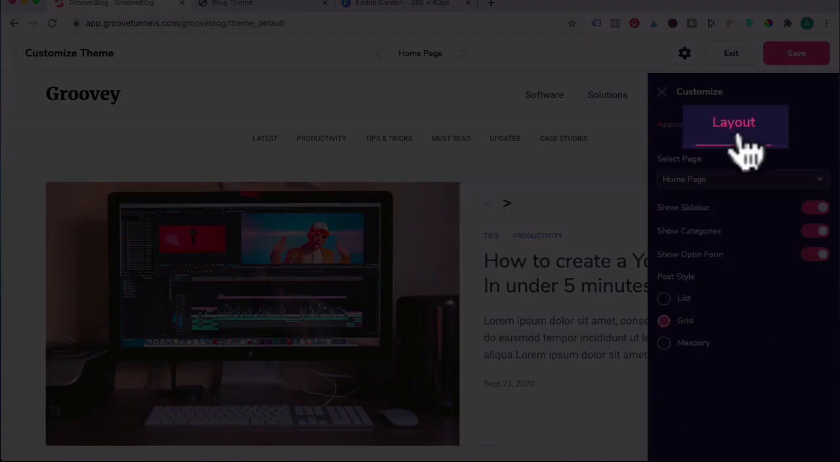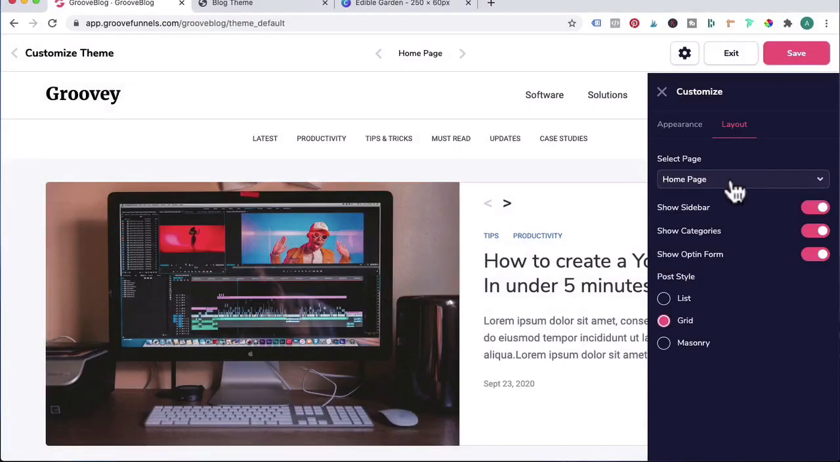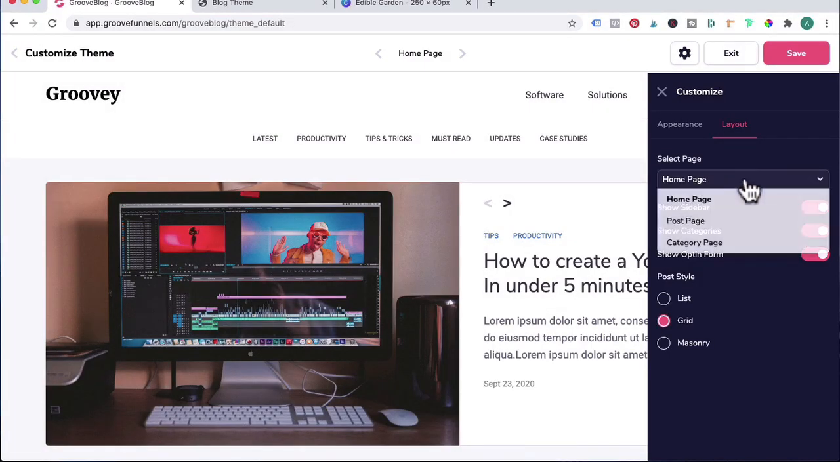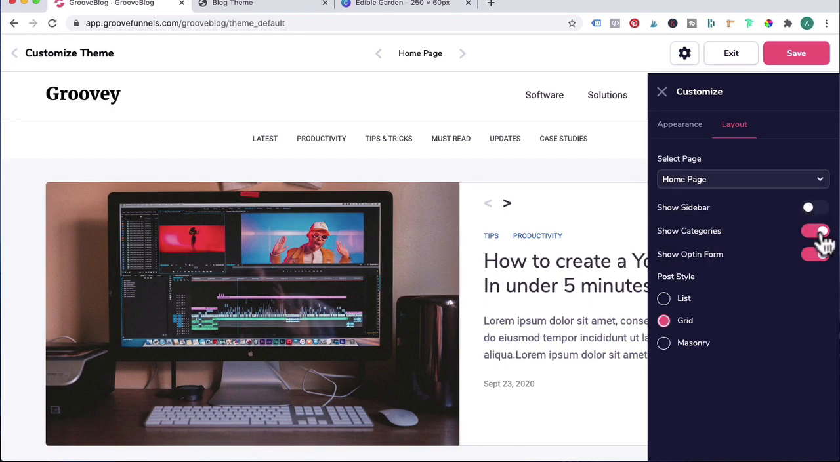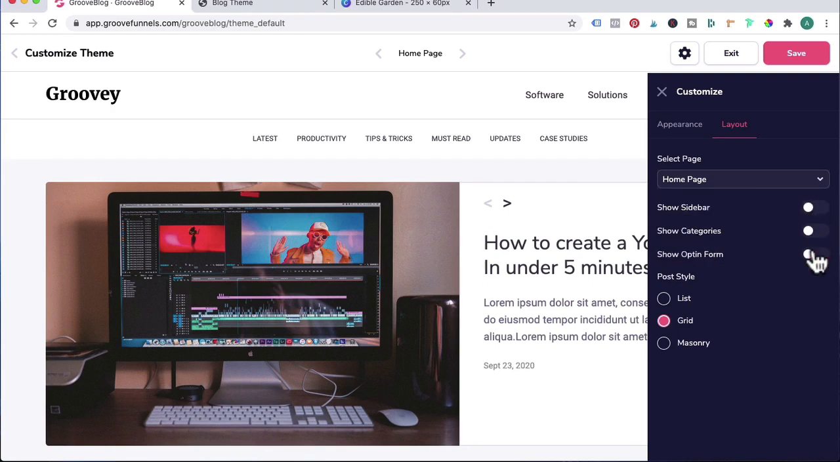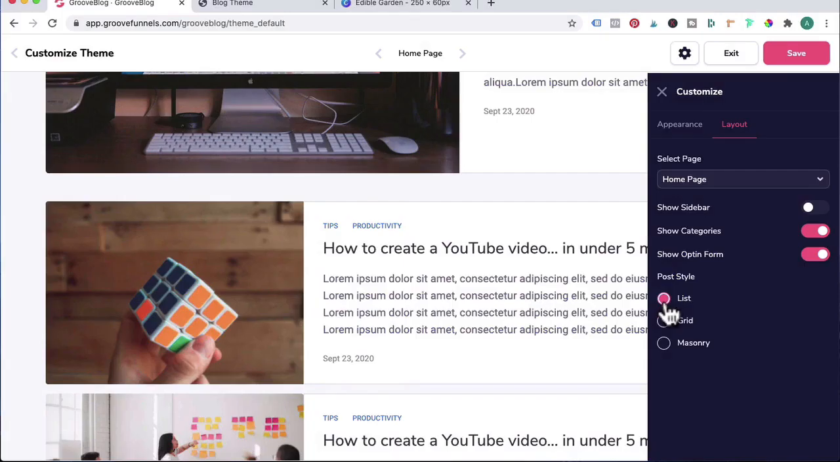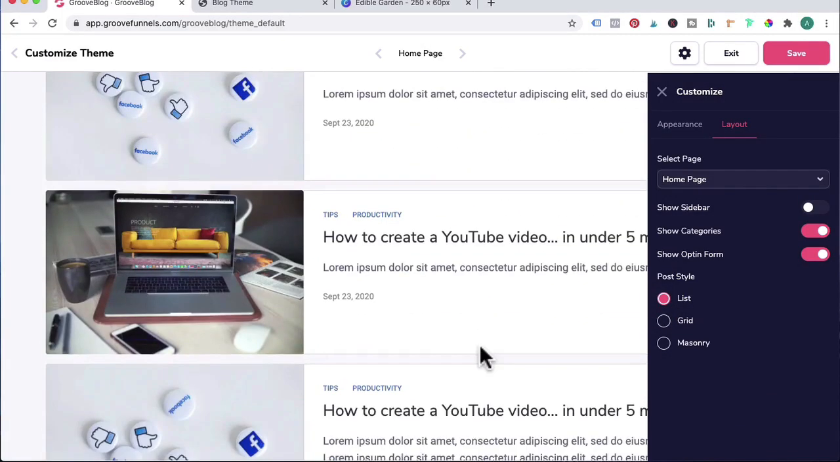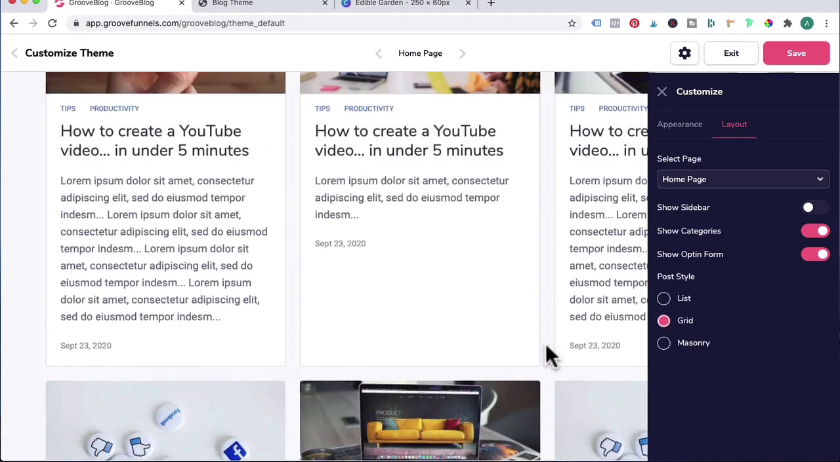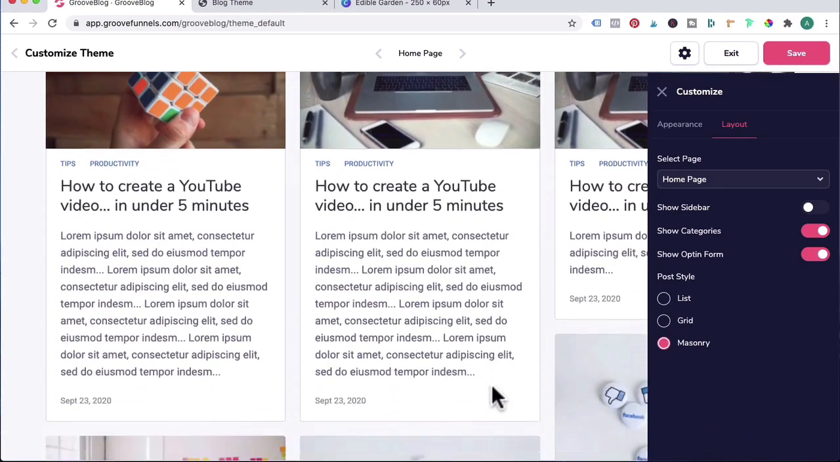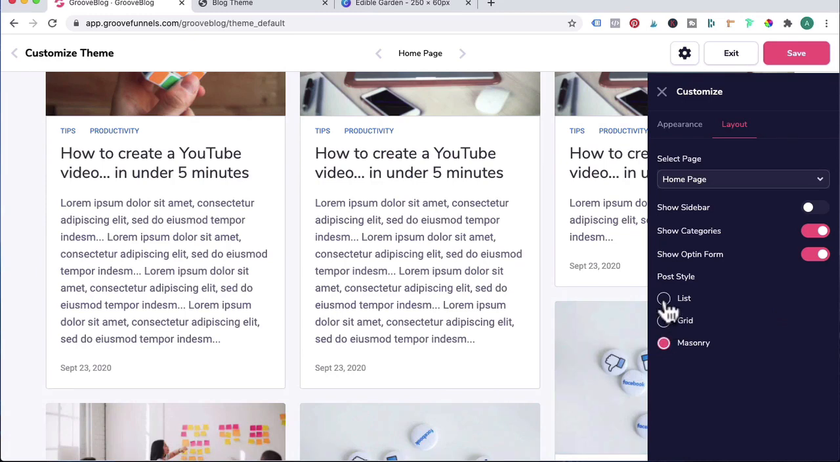Let's head back up top and click on layout. This will allow you to customize the layout of the home page, post page, and category page. So for the home page, you can toggle on or off to show the sidebar, categories, or opt-in forms, but I might leave the category on and enable opt-in form. Under post style, you can have your post in a list format like so, or in a grid, or as masonry. I'm just going to leave it at list.